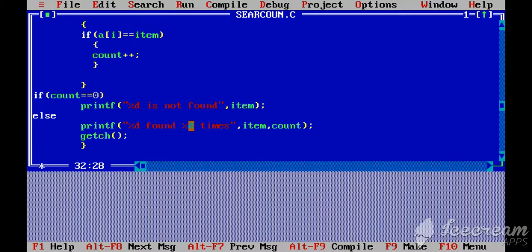We can do the searching procedure in 2 different ways, and if you have any doubts, please put it in the chat box.